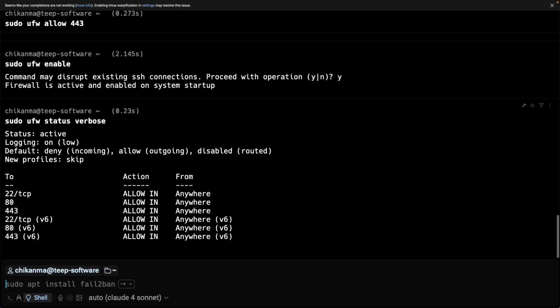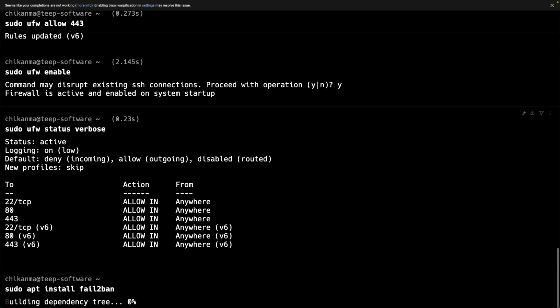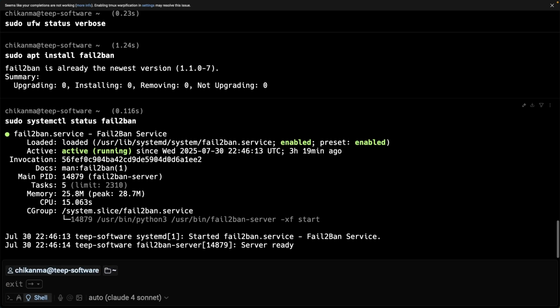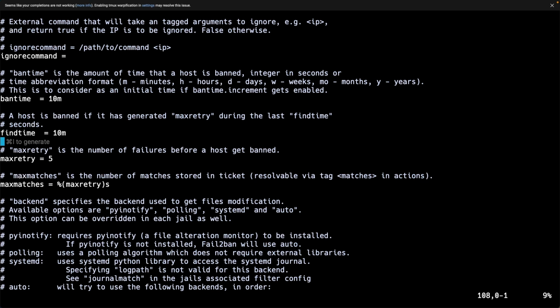Now that that is done, the next thing we're going to do is install Fail2ban. Fail2ban is already running, but if you want to configure it to your demands, you're just going to go to the jail.config file, and the main things you're going to want to change are the max retries and the ban time.